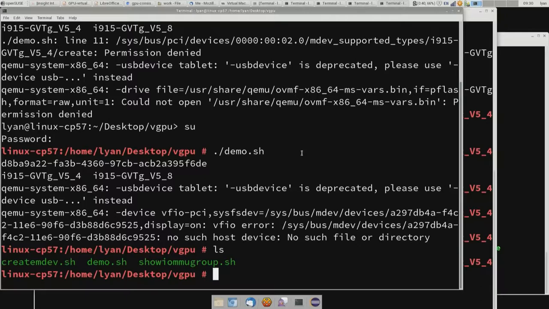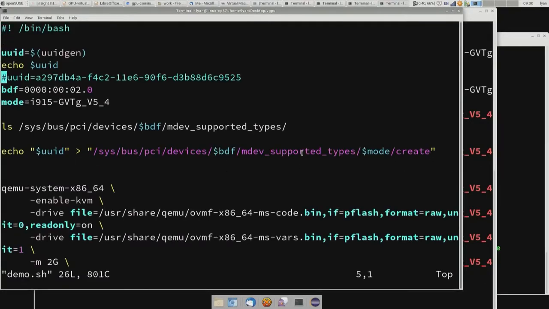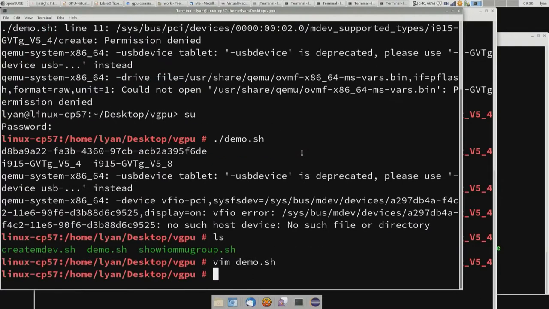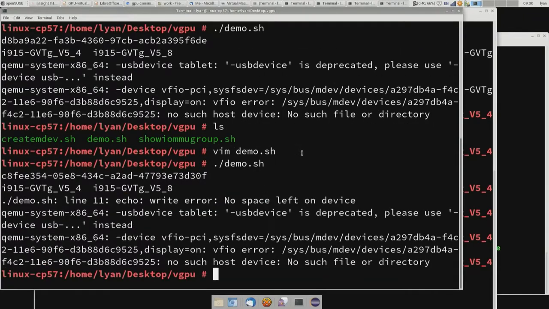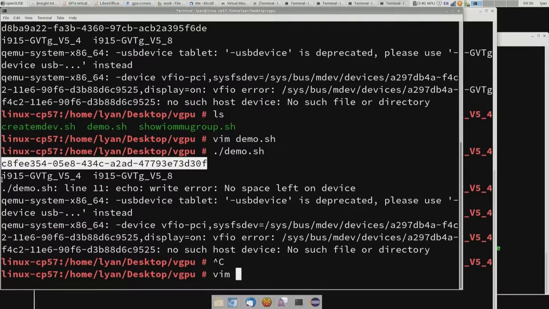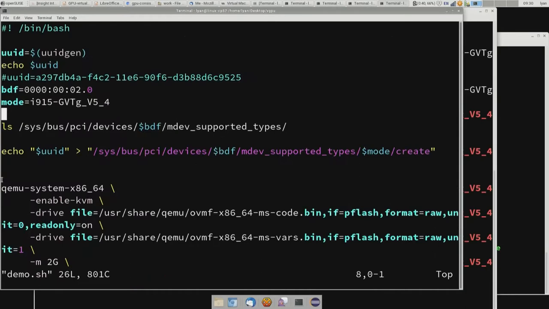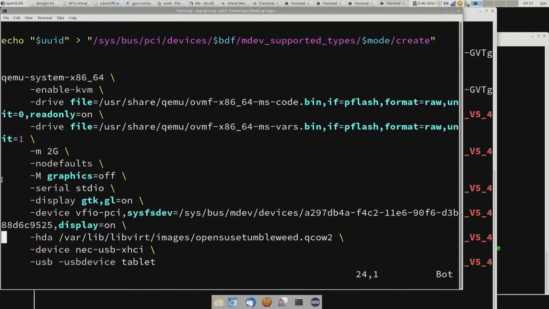No such file, okay. I should pass through this one. This is the correct one. Sorry for that. So I'll just do it a little bit quickly.